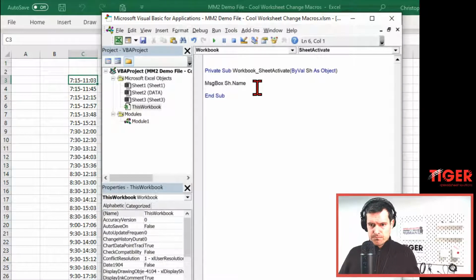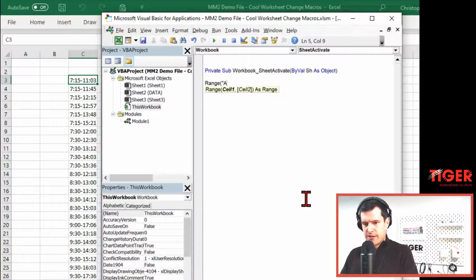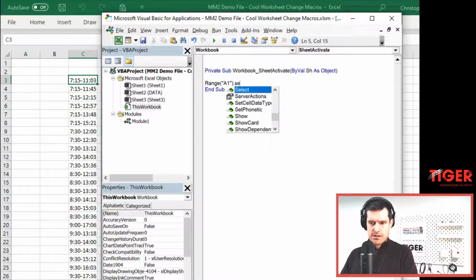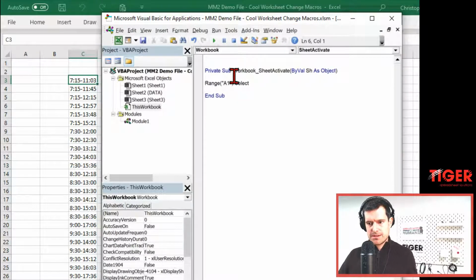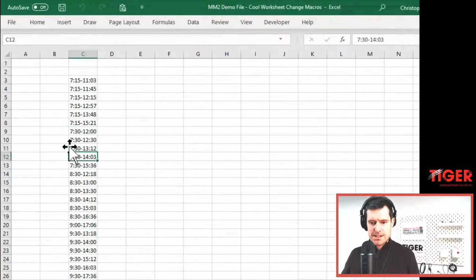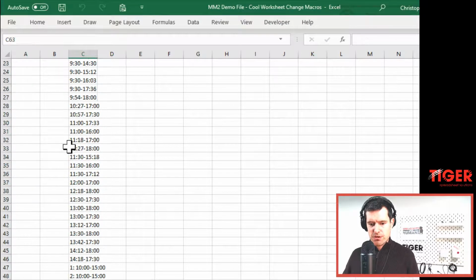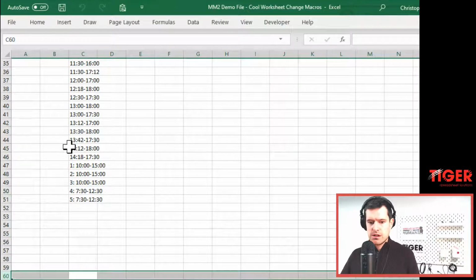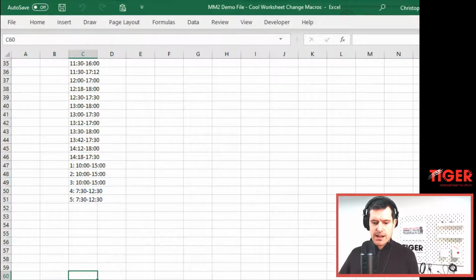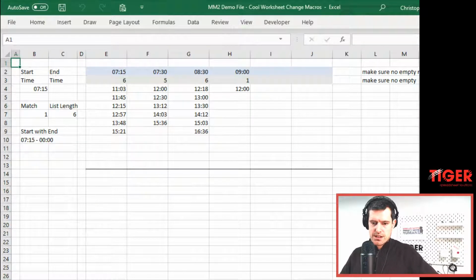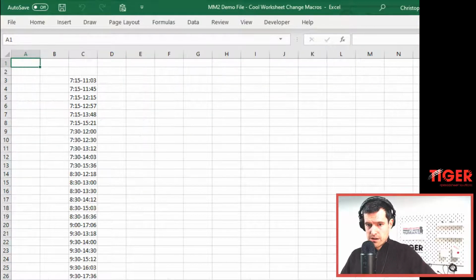So what we can do now is, I'm not sure if range A1.select is going to work. Sometimes it does, sometimes it doesn't. But let's see if it works. So on sheet 1, I'm going to scroll down. So we're now on row 60. I'm going to go to the data sheet and then go back to sheet 1. And in this case, yes, it has worked well.